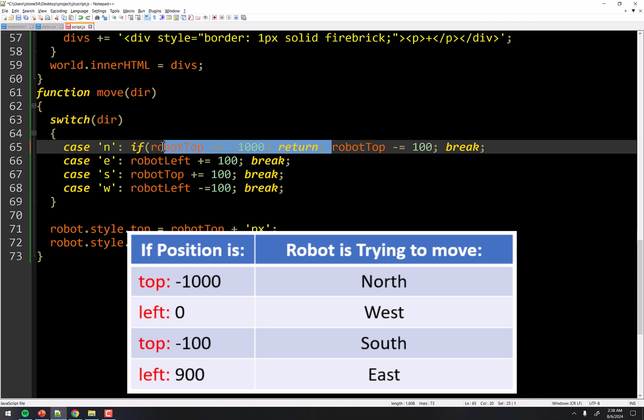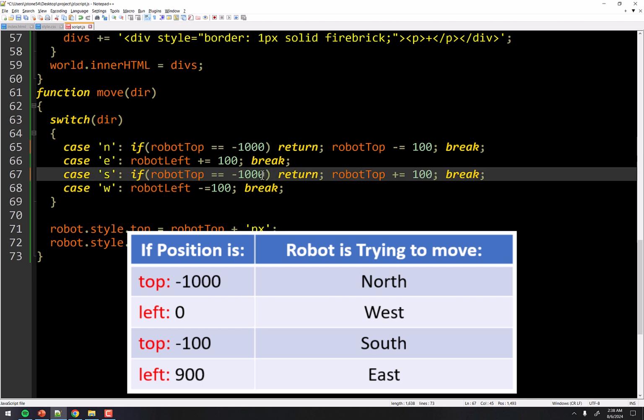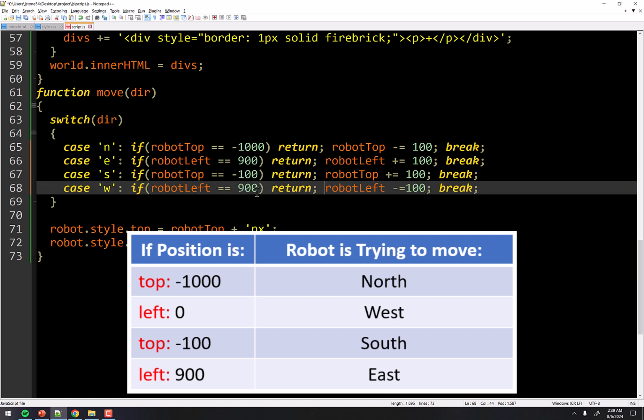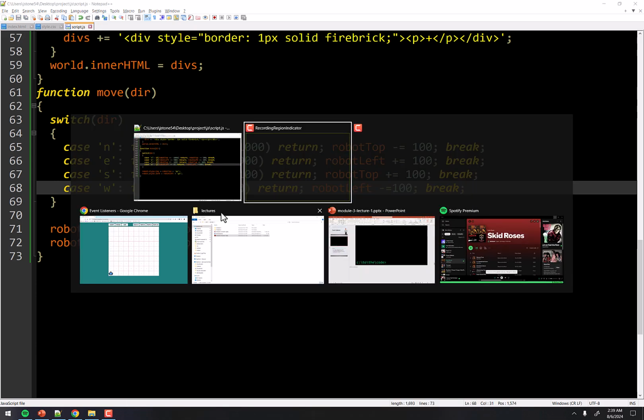We can do the same thing on the south, except for looking for -100. If the top is -100, then we just get out of there if they're trying to go south. If they're trying to go east, then we're going to look at the left value. And if the left value happens to be 900, then we return out of there. And then the last one, of course, the same idea here for west. If the value happens to be 0 and I'm trying to go west, it shouldn't let me. And that's it. The robot should now be confined to his world.